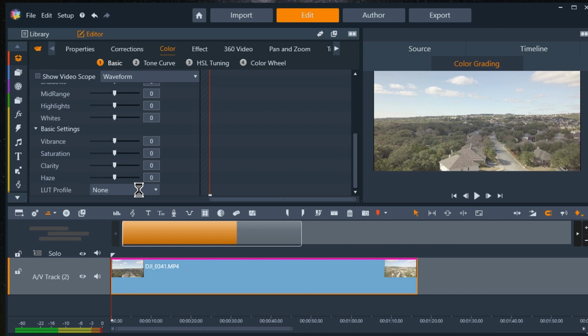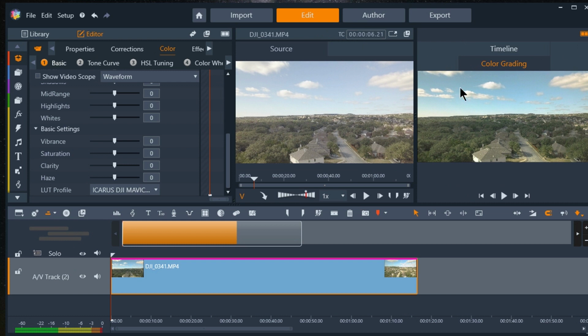It will take some time to load and apply the corrections to the video. Now you can see in the preview window that the color corrections have been made with that lookup table. Here is the before and after views.